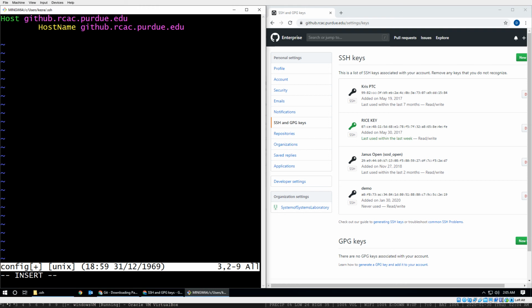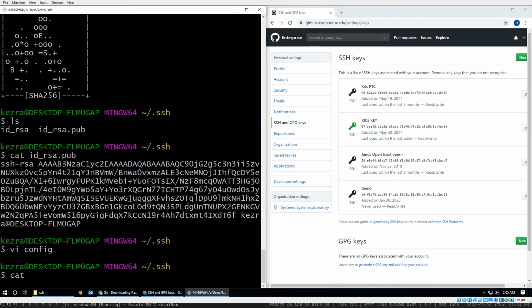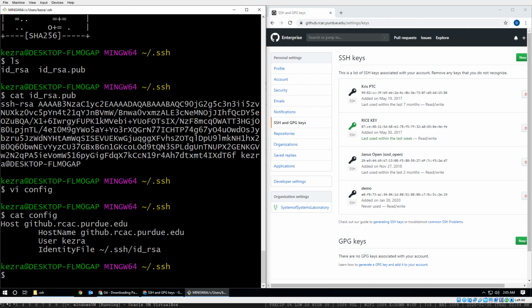We also need to know who we are. So just in case your username happens to be different on your computer than the one you log into Git with, we need a user, and this is going to be me, my career account. And then we need to specify the key. So that is called the identity file, and it is located at ~/.ssh/id_rsa. So now we can save that and quit, and we should be done. So if I cat config, just to show you what's in there, that's the file we've created.